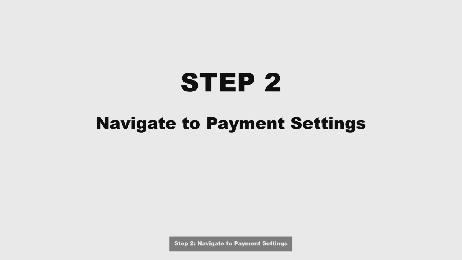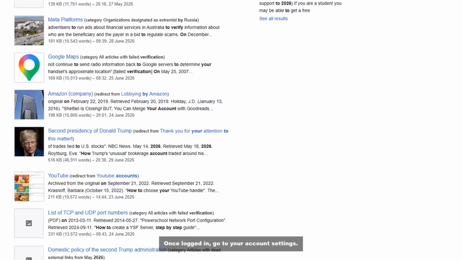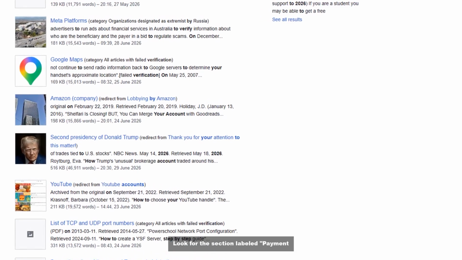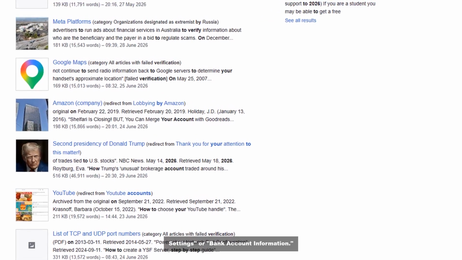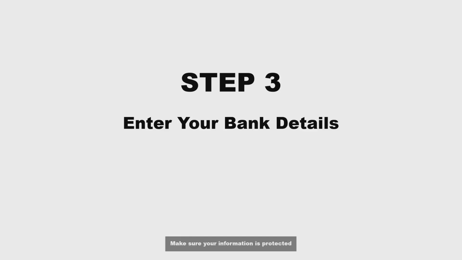Step 2. Navigate to Payment Settings. Once logged in, go to your account settings. Look for the section labeled Payment Settings or Bank Account Information. Step 3. Enter your bank details.